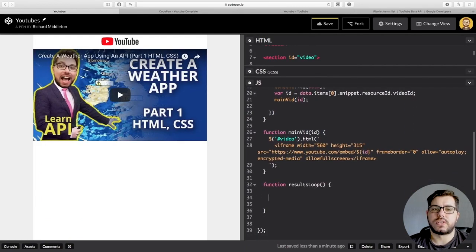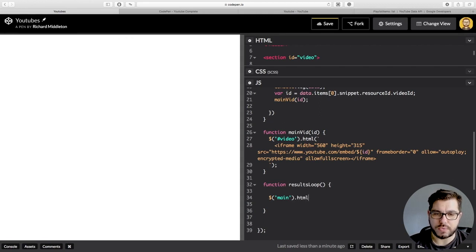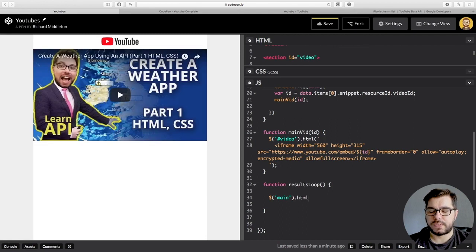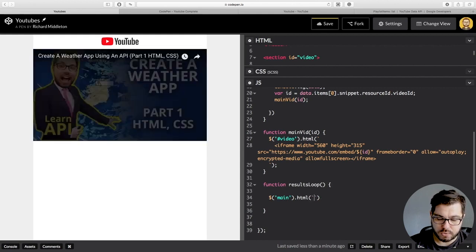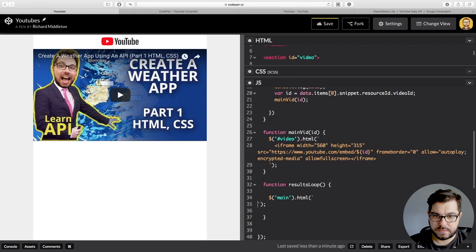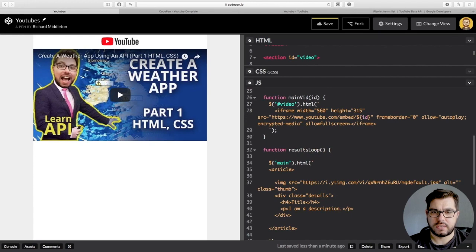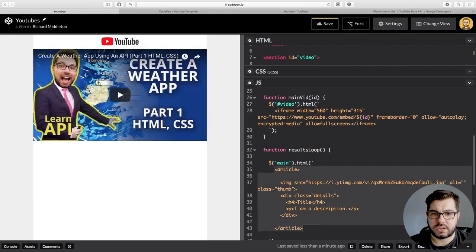So what the results loop does is it says, hey, I want you to select the main container. So we're doing that with jQuery. And what I need you to do is change the, this is not what we're doing. We're not changing the HTML, but I'll show you what you might think. So we want to change the HTML using those backticks instead of quotes. A couple of new lines. And we want you to add this article thing, right?